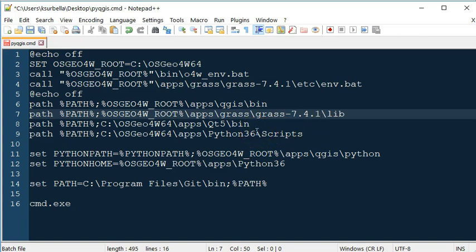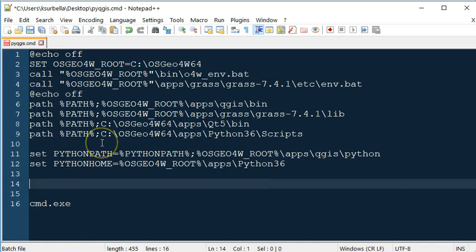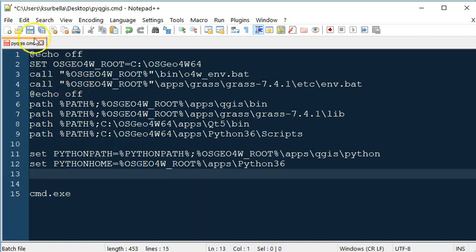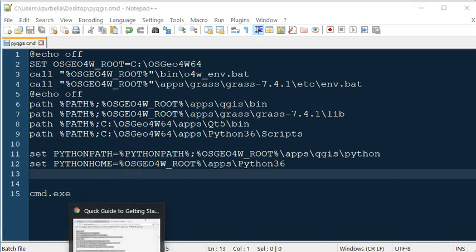You're also loading in the Qt5 bindings and the Python 36 bindings. The final one at the bottom here is a path for your Git folder. I'm not going to have that in here at this point. So once you get all that set in here, you can click the Save button, and that will be your script that will run here.